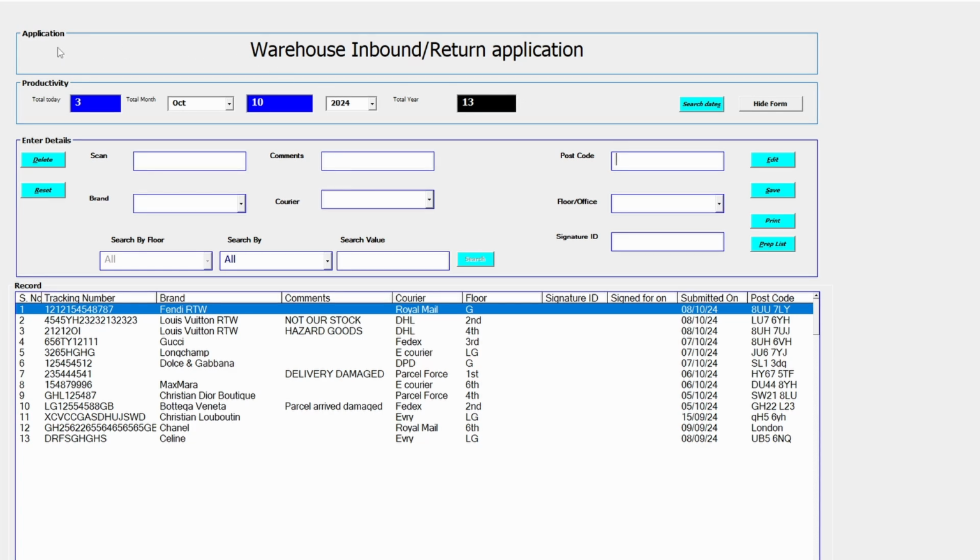So let's go through the sections. This is just the description of the application here on the top, and here is the productivity section, where it tells you how many were received today and this month, for October for instance, and for the year of 2024. If you've been using this for five or six years, you can choose which year and which month, and this is the total for the current year. So we've got a couple of fields here.